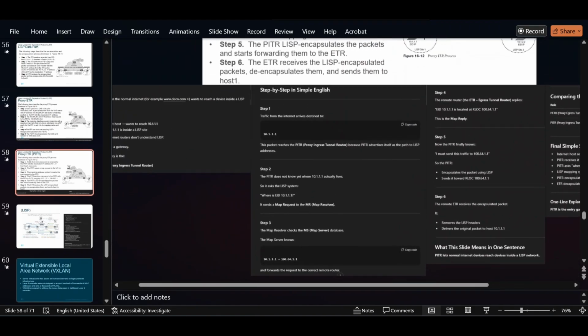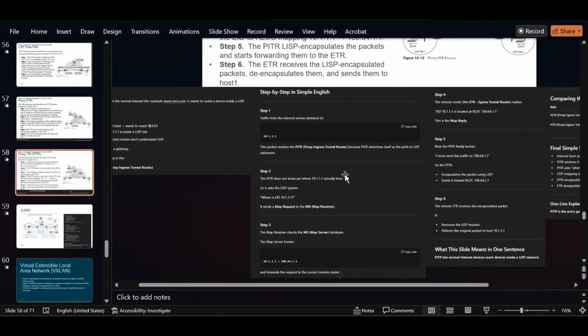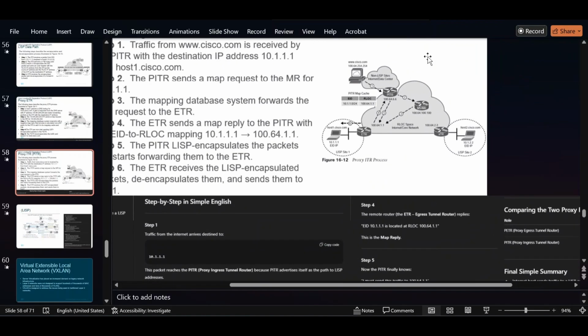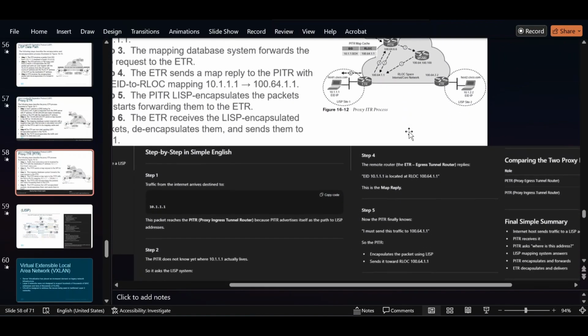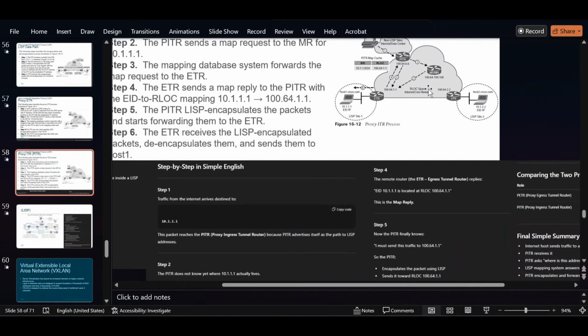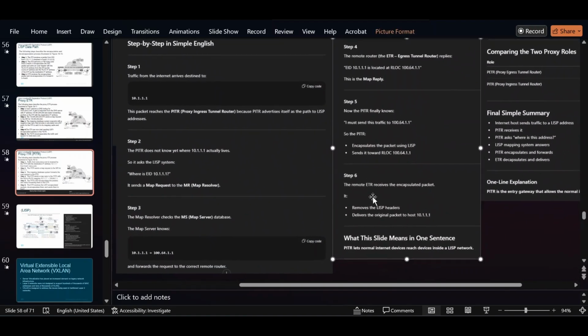Okay, then you have this part called how it will send the traffic. This packet reaches the, okay, first it goes here to the proxy ingress tunnel router. That's not where the destination is, so it asks the LISP system where is 10.1.1. It will ask the map server where this site ID is. Once it gets the site ID, it sends it back to the PITR. Then the PITR sends it to the ETR, the egress tunnel router, and that's how it gets connected.